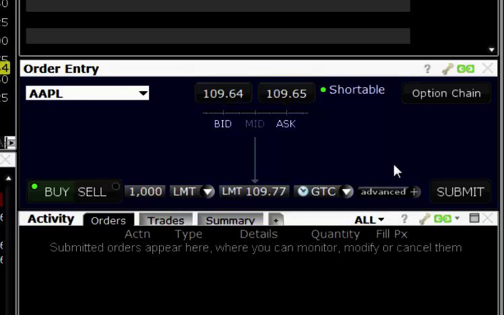So just a very quick summary. We want to buy 1,000 shares of Apple. We clicked on buy. We put our quantity in at 1,000. We're choosing a limit price of 109.77. What does that mean? We're saying to the market we are only prepared to pay a maximum of 109.77 for the shares of Apple. And we're going to let that order stay in the system for up to 6 months. So we'll click on submit.